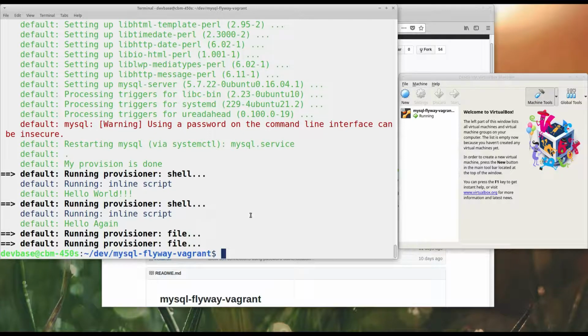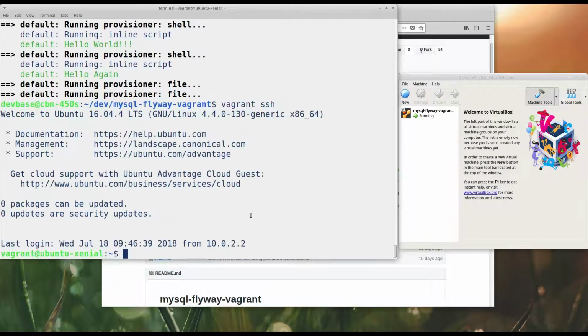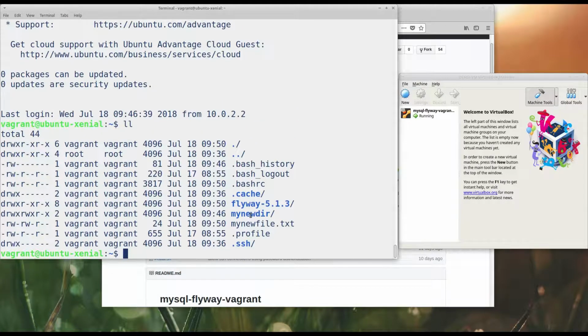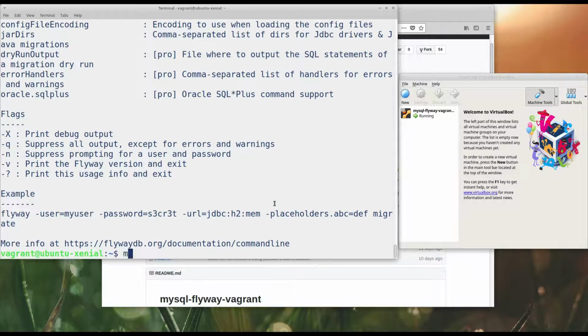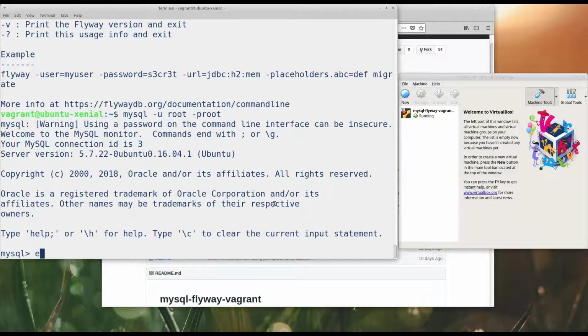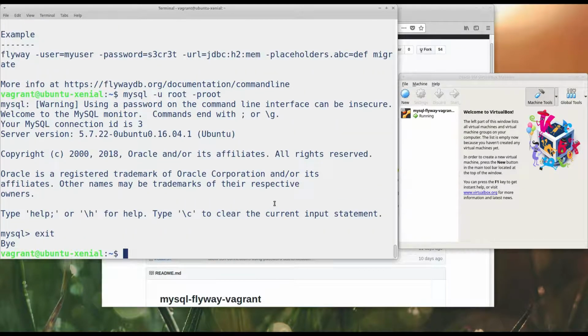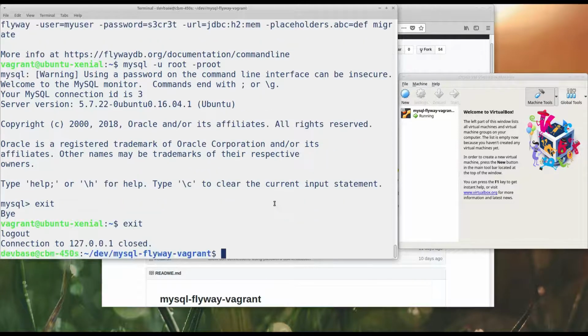And now it's complete. So if I go to Vagrant SSH and we have a look in here, notice Flyway is now in here. Flyway, just like last time, I can also run MySQL and log in as root, and I'm in. So I provisioned this machine and now it has MySQL and Flyway on it as well. So that's pretty interesting. Now, if you want to distribute this, what would you do? So there's a command for that. It's called Vagrant Package.